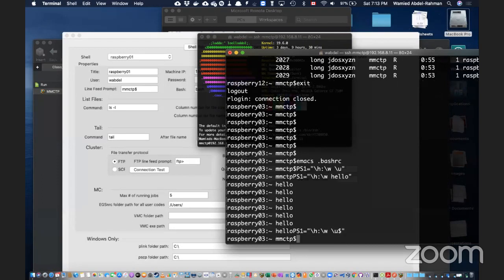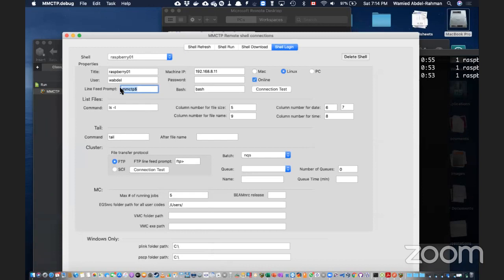But because MMCTP needs to actually find this in the text and say, oh okay, now I can execute a command when I see this word, you can make it something longer. That's even better, but something that's not common, for example not the machine name, because usually we always have the machine name in the prompt. So this is what they recommend, and that's why I have put it here: MMCTP dollar sign. The shell is bash. I'm using a bash shell, and once I have this, then we can test the connection.